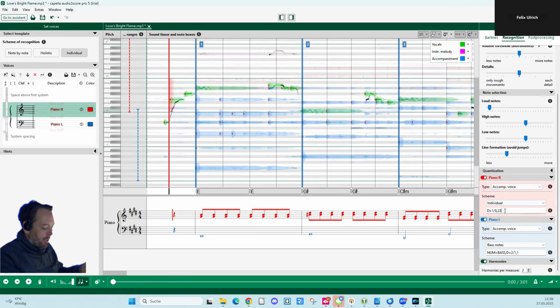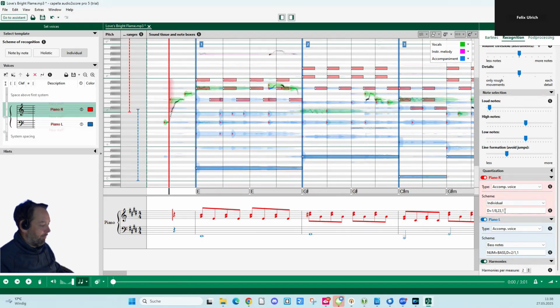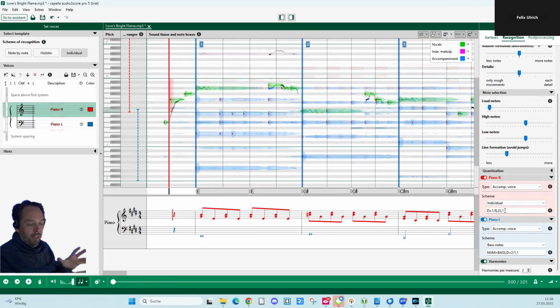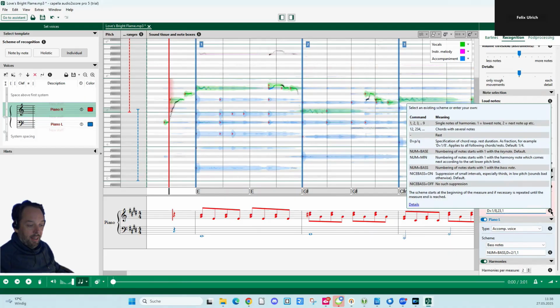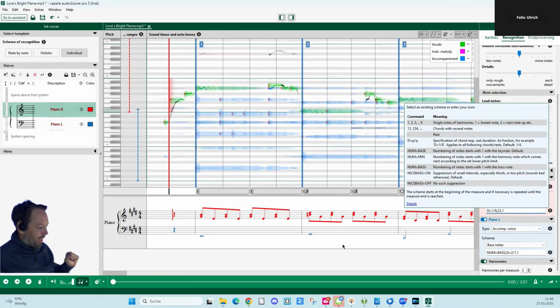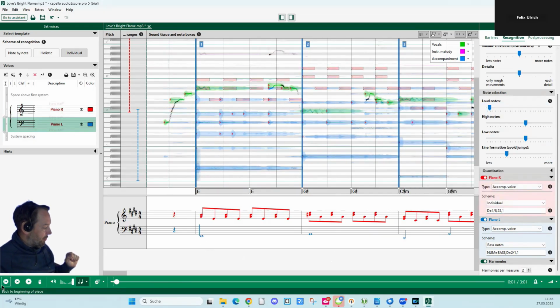But we don't want it like this. We want it alternating with the first note of the chord, which is the E. So I add a 1. And that's basically it. And you can build whatever kind of accompaniment you want just with these numbers. There is, of course, a lot of documentation on how you can enter this. This is too much to go into right now, but as you can see, you have a lot of options. Okay, let's listen to this one more time.